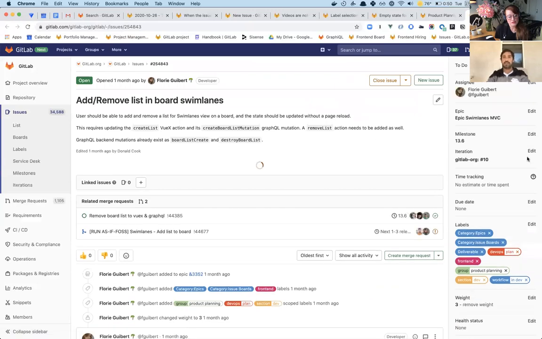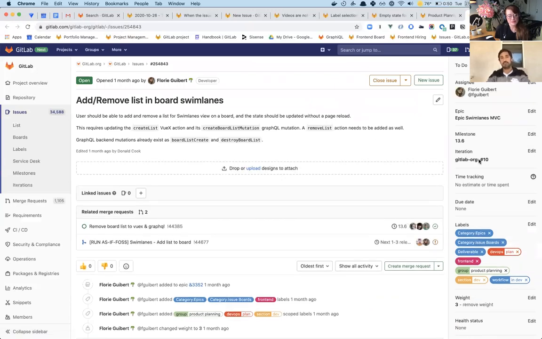And then I will update the iteration to whatever the upcoming iteration is. So this one looks like it was part of the carryover. If it had iteration 10, I'll just go in and change it to iteration 11.